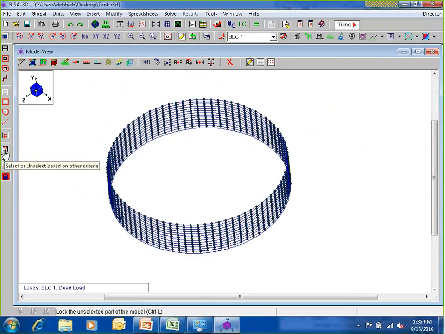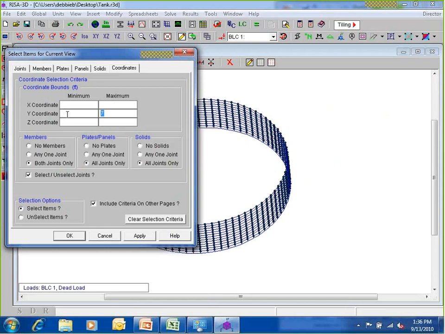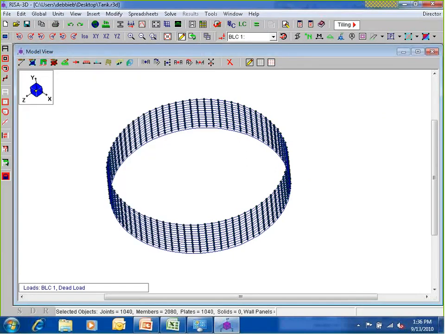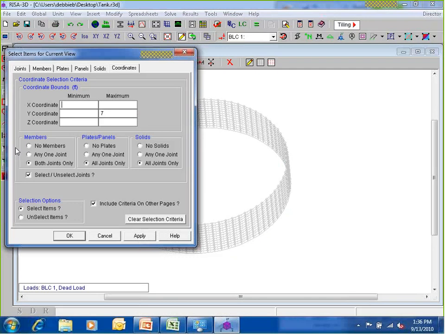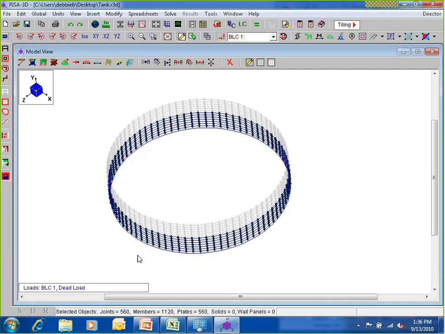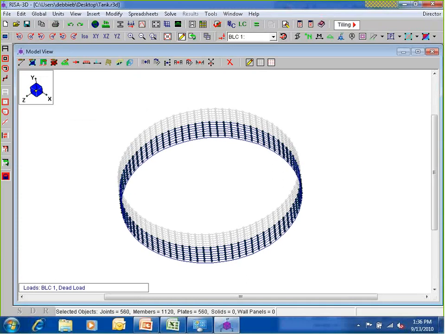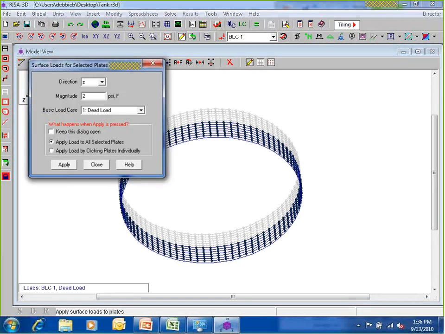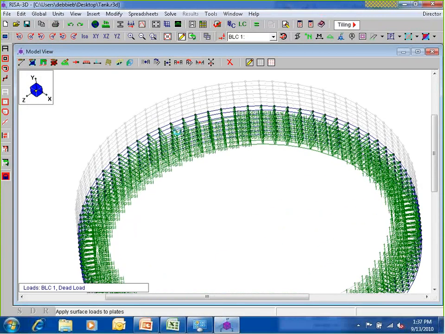Again, I'm going to use my criteria selection coordinates and type in 14. Oops, let's see. We have to unselect everything first. Then we're going to do that. Click on 14, and now we're going to select just that portion. Okay, and then we're going to apply that one more time. Maybe a little smaller load up here, let's see, 1.6 kips, and that'll be applied there. And we can see they applied it to each plate.